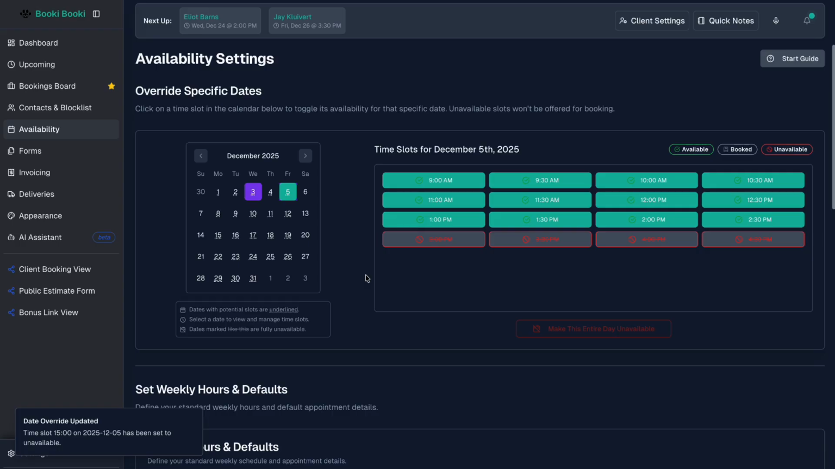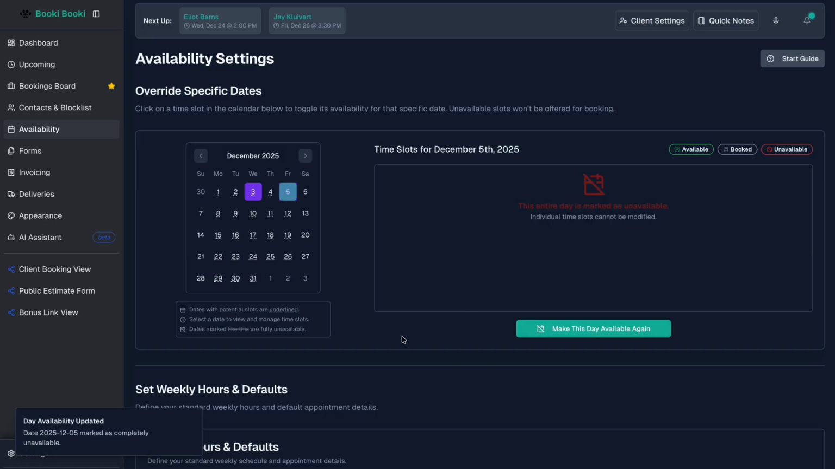It's made in a way that you can quickly change your availability on the go. Once you click on it, it autosaves, so no extra clicks needed. You can also mark an entire day as unavailable.